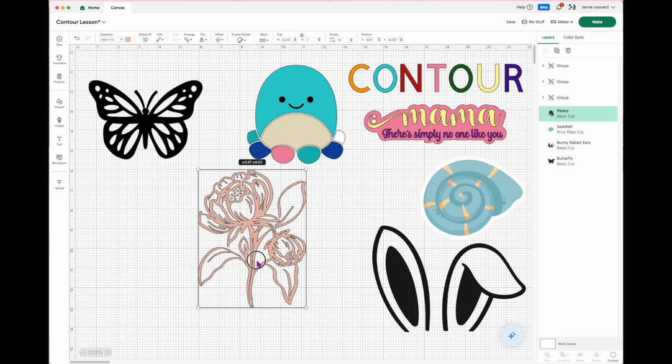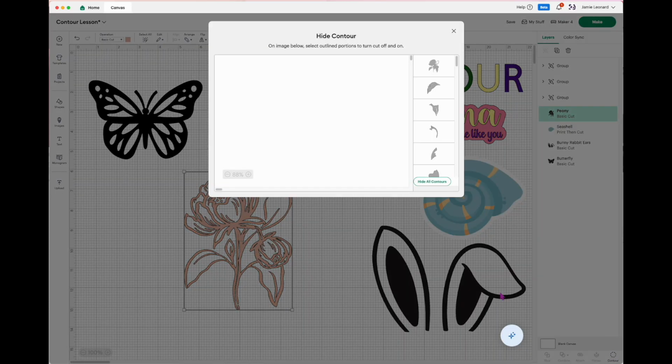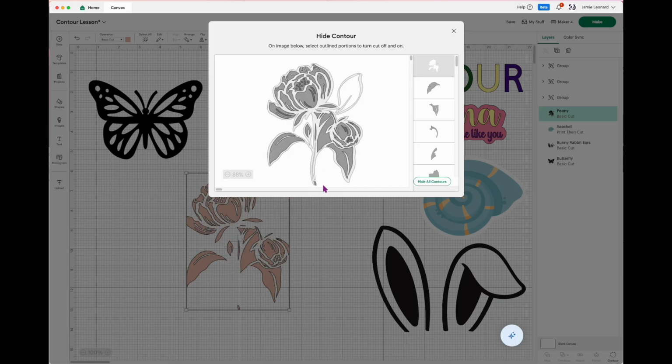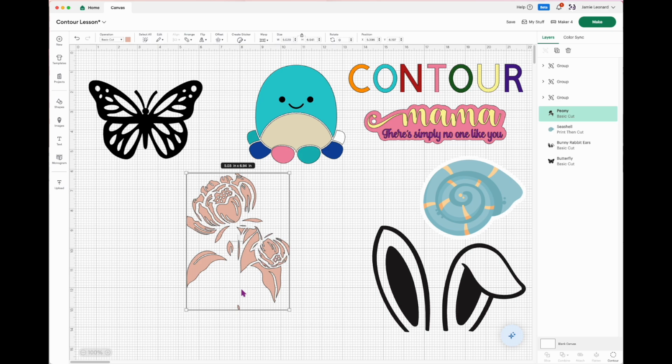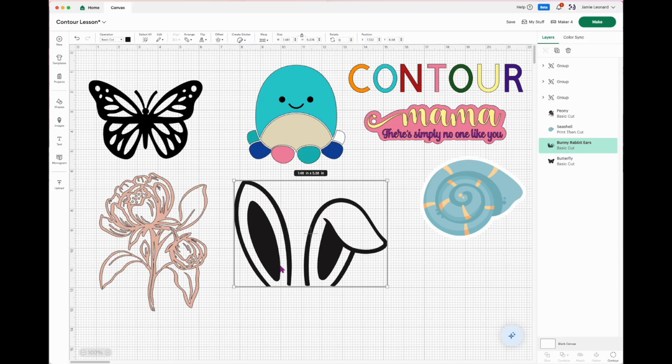Well, the reason contour won't work for you in this case, if you select contour, you'll see what I mean and how it's selected. This whole outside outline is all one piece. So if we try to select that, the whole thing disappears. This is a prime example of an item that you would not want to use contour to try to make different colors. And then here's another example where contour is probably not your best option either.